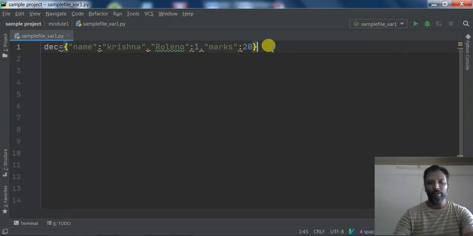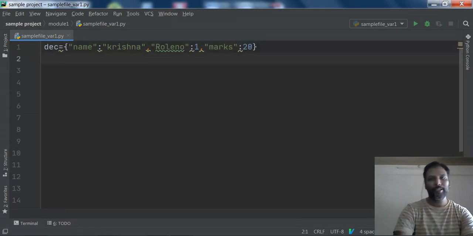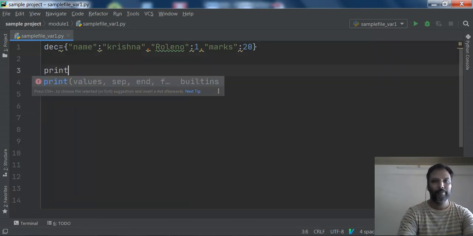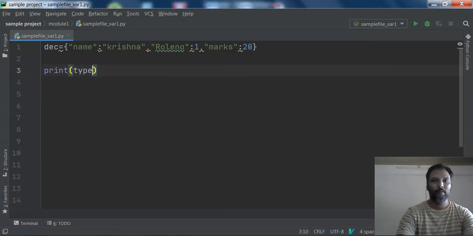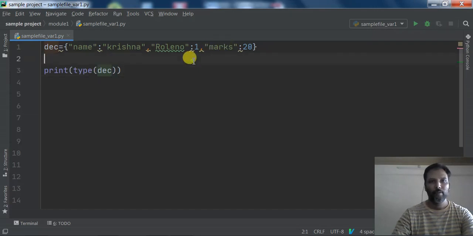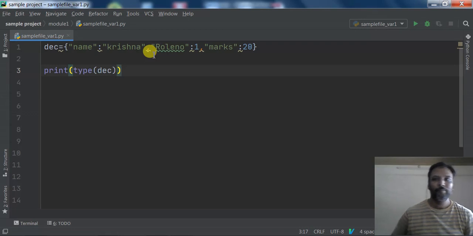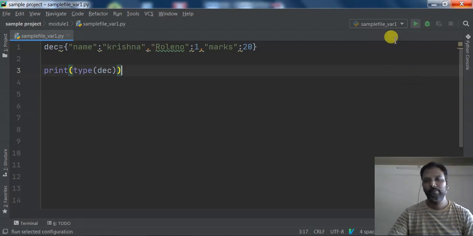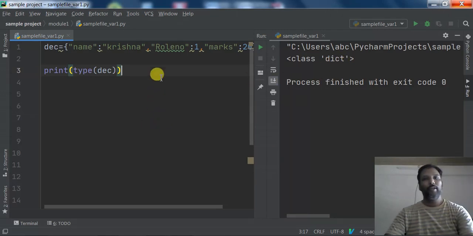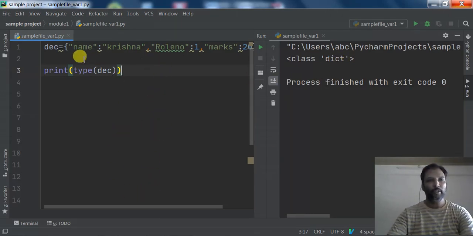For that I have to use the type class. So print type of this. It will print the type, that is, the data type. I'm executing it. See here, it is dict. This is the object: dic is the object of the class dict, dictionary. So it is a dictionary, there is no doubt about it.